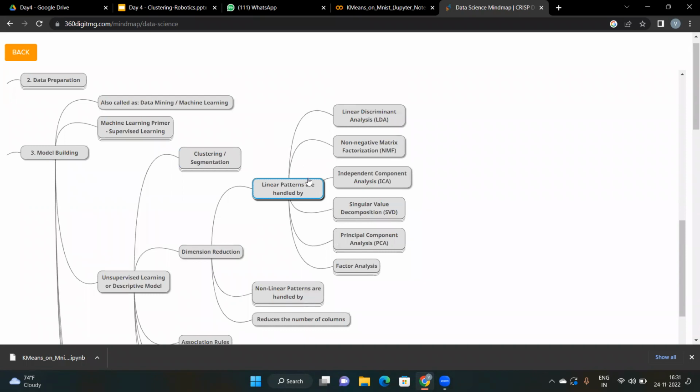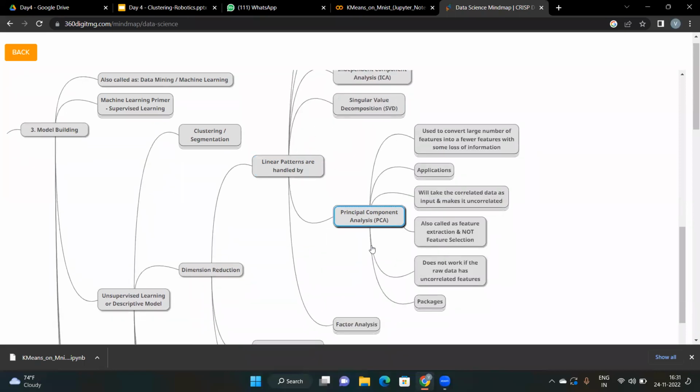We have seen what is meant by principal component analysis, singular value decomposition, nothing but SVD, and independent component analysis, ICA. When you click on principal component analysis, guys, you can see the explanation: it is used to convert a large number of features into fewer features with some loss of information. Let's say I have a 1 MB photo. When you use some application for trimming the photo, it converts your photo into a smaller one, but there is a loss of information. The same thing is going to happen in PCA also. It is also called feature extraction, not feature selection.